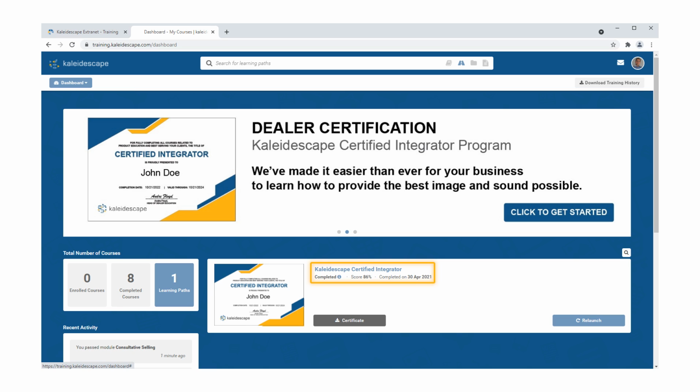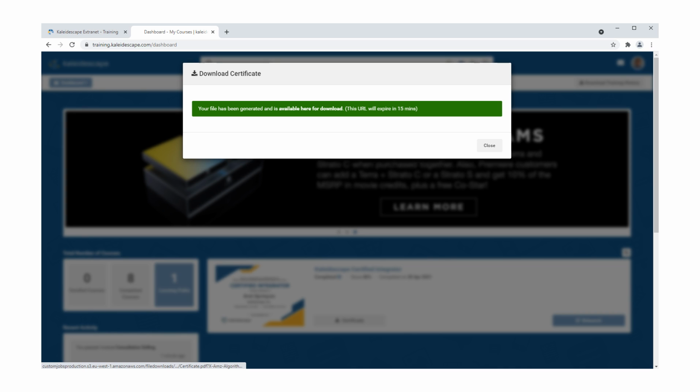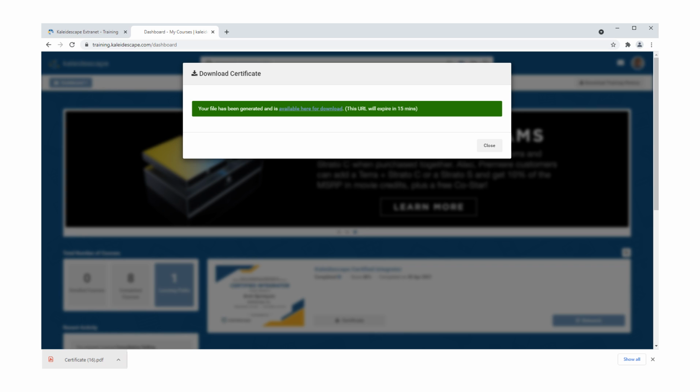But if you need a refresher on a course, just go to the completed courses section and you can retake that specific one. Click on the download certificate button so we can take a quick look. Click the available here link to download your personal certificate. You'll see it download at the bottom of the browser screen. Then just drag it to your desktop or click on it to open. I'll go ahead and handle that for you.